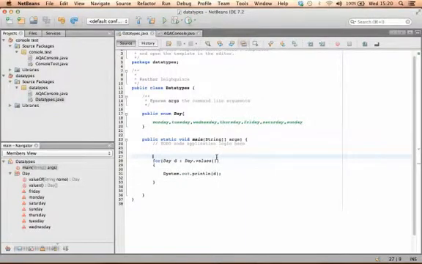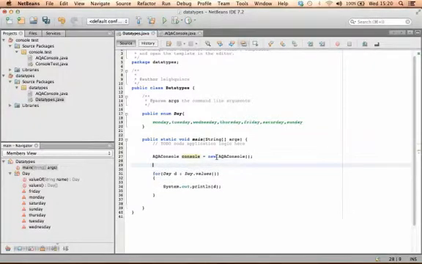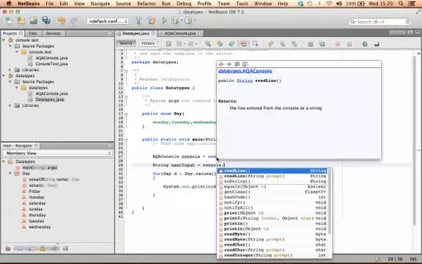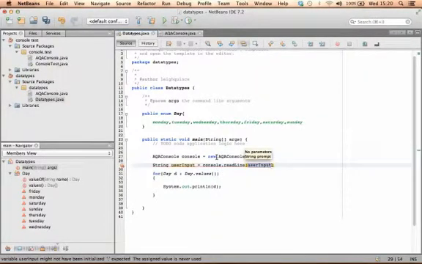Okay, so let's create a new console. So AQA console equals new AQA console, and I'm going to take in some user input as a string. So string user input equals console dot readline. I'm going to ask them to enter in a day of the week. Please enter.